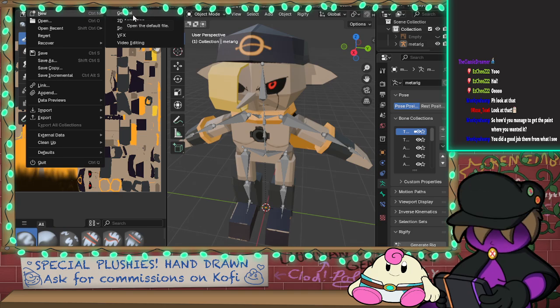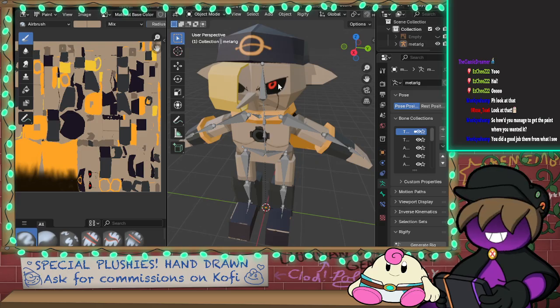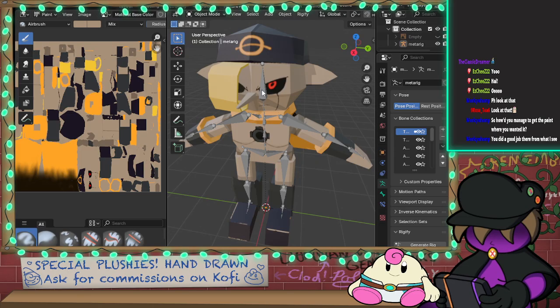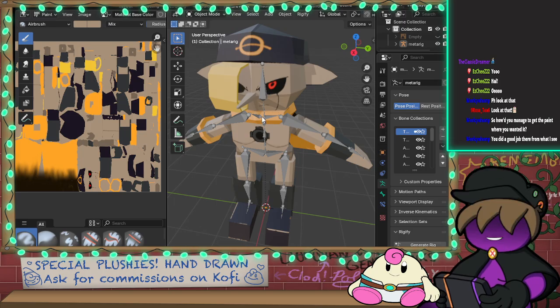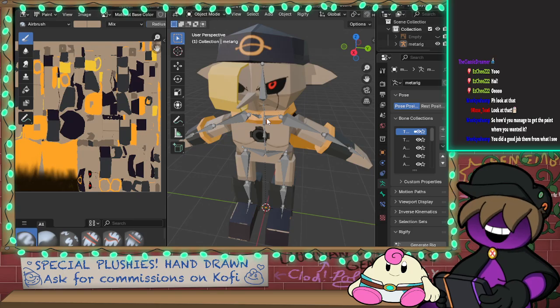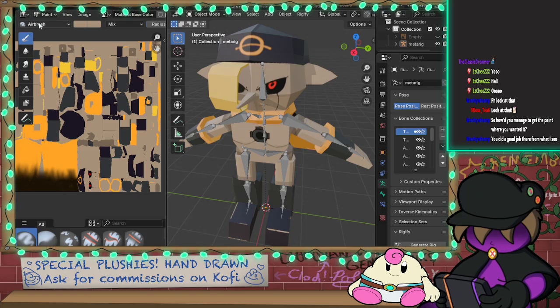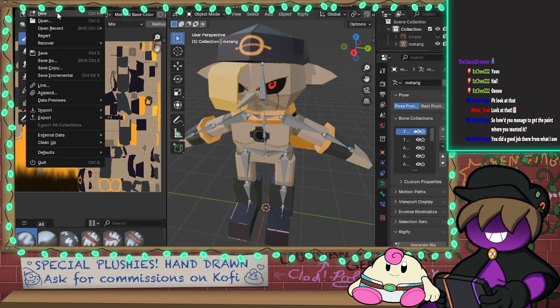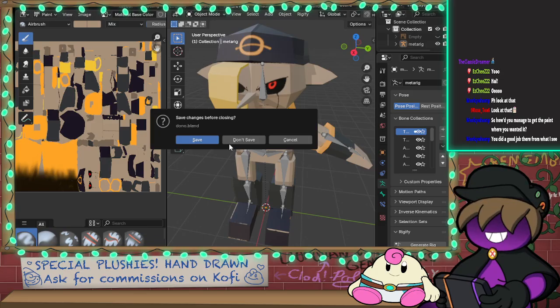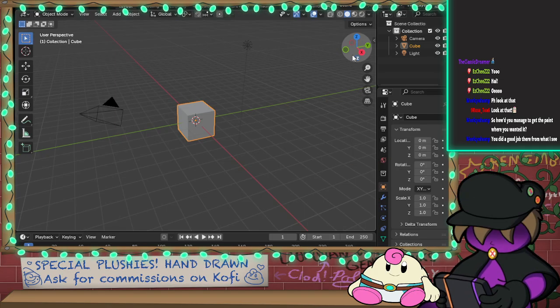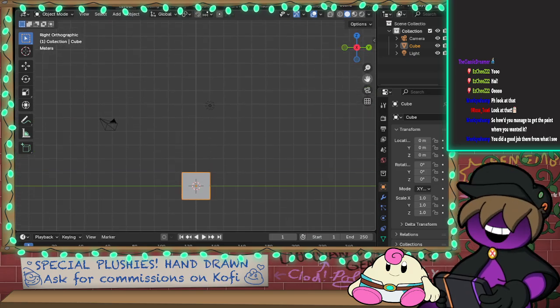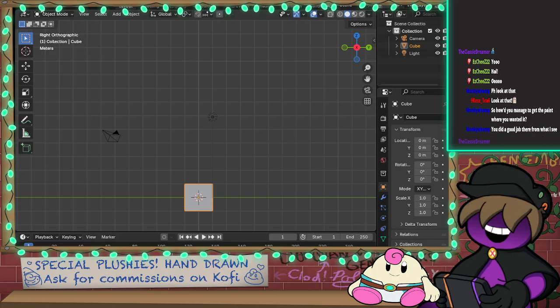Would you believe that I was able to do this from a single cube? This started off as just a single cube, but with some manipulations. I'll just show you. Don't save, we didn't make any changes. So now, I'm gonna start a new model.